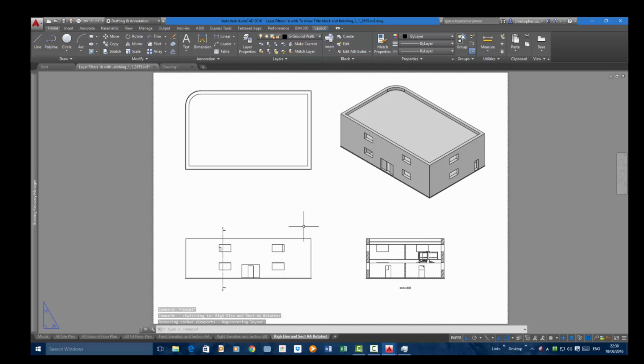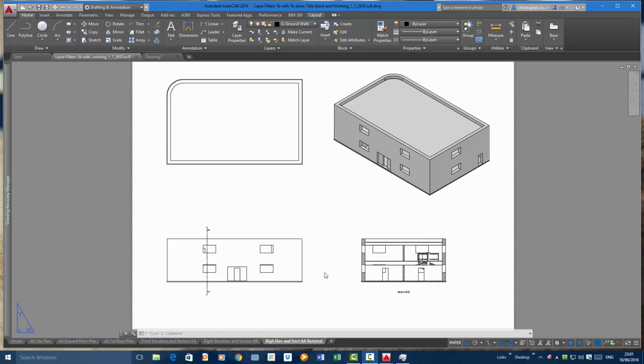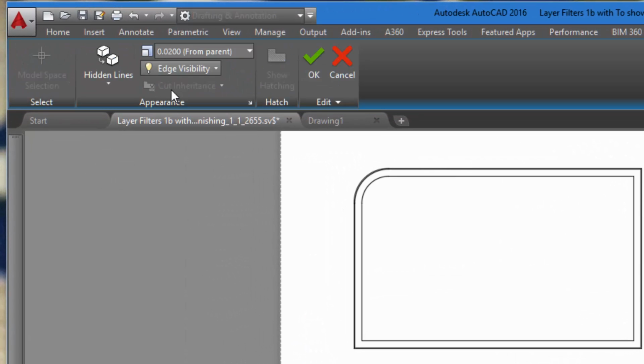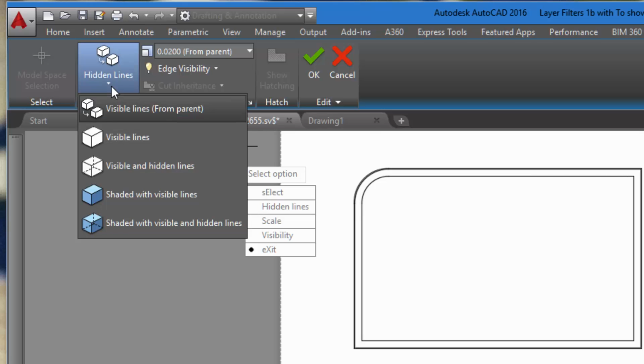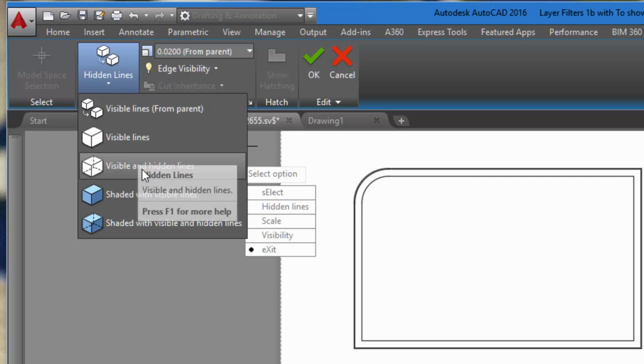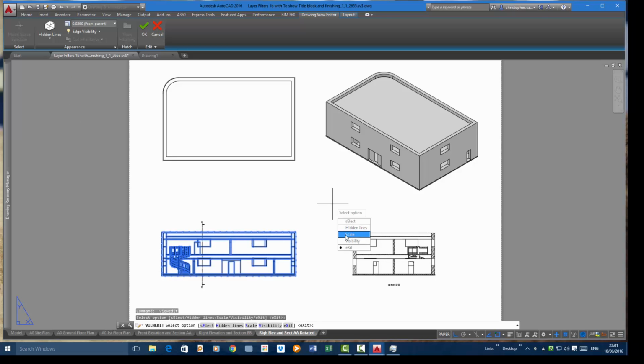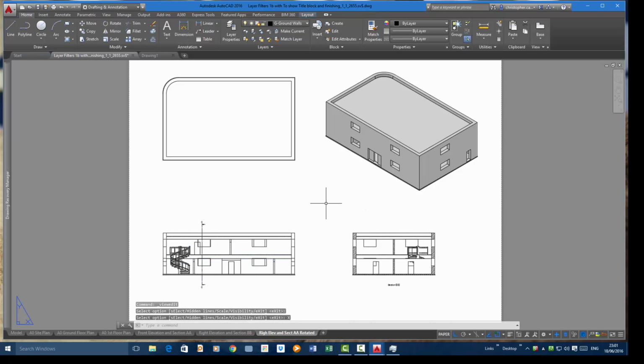And that's it basically. Just one other thing, when I changed this top view to visible lines only, I changed this one because it's from parent, so I need to select that view, edit view, and change that one to visible and hidden lines, like that. Exit, and that really is it.